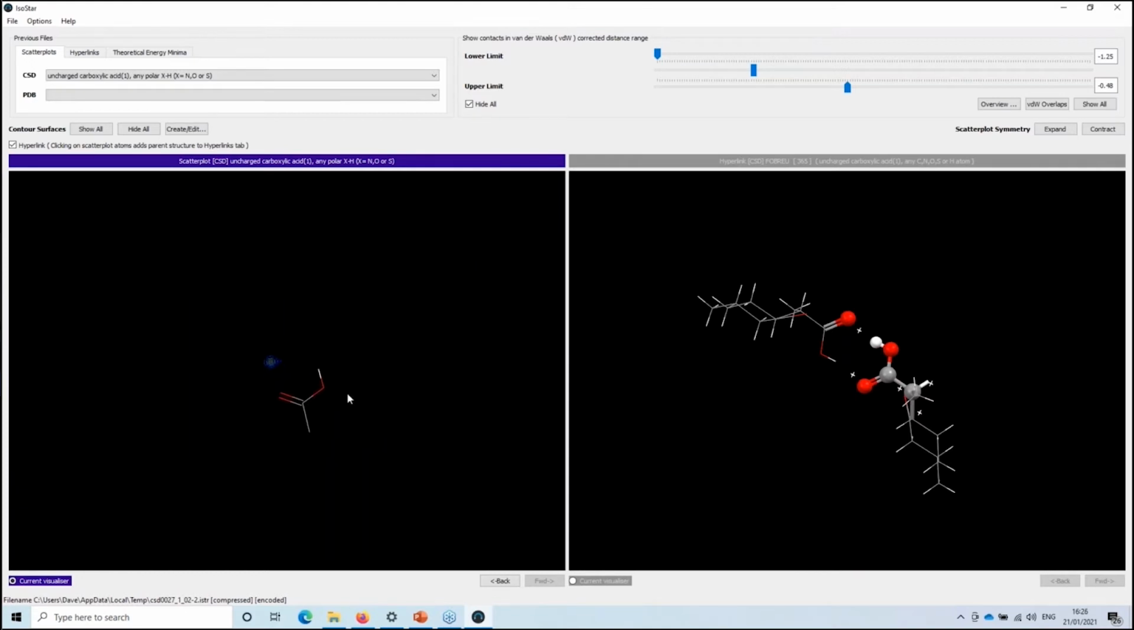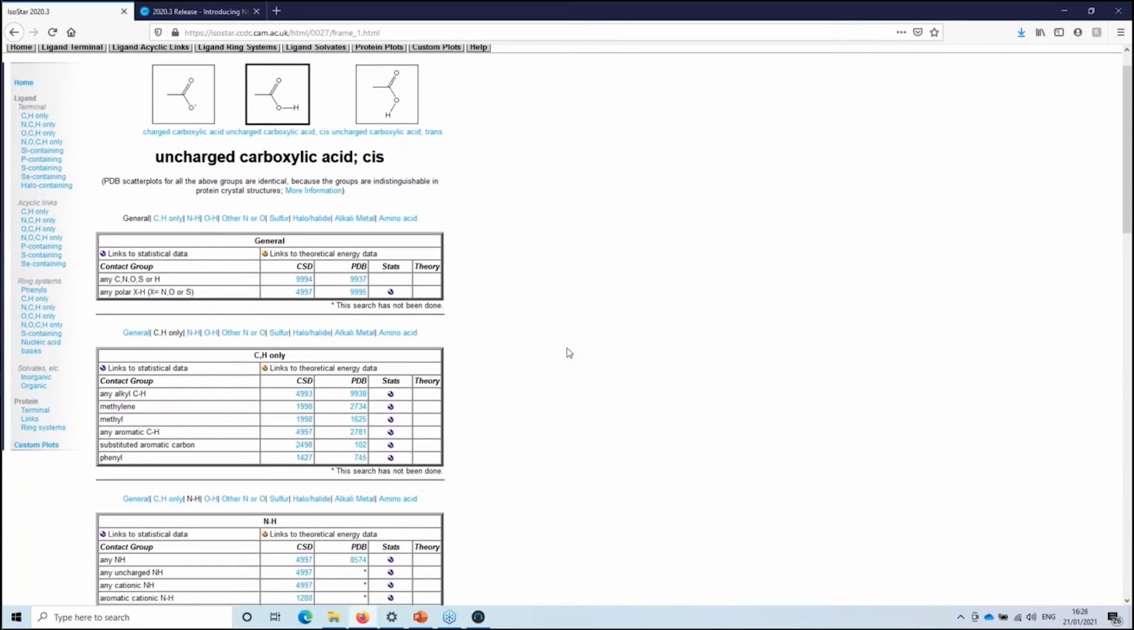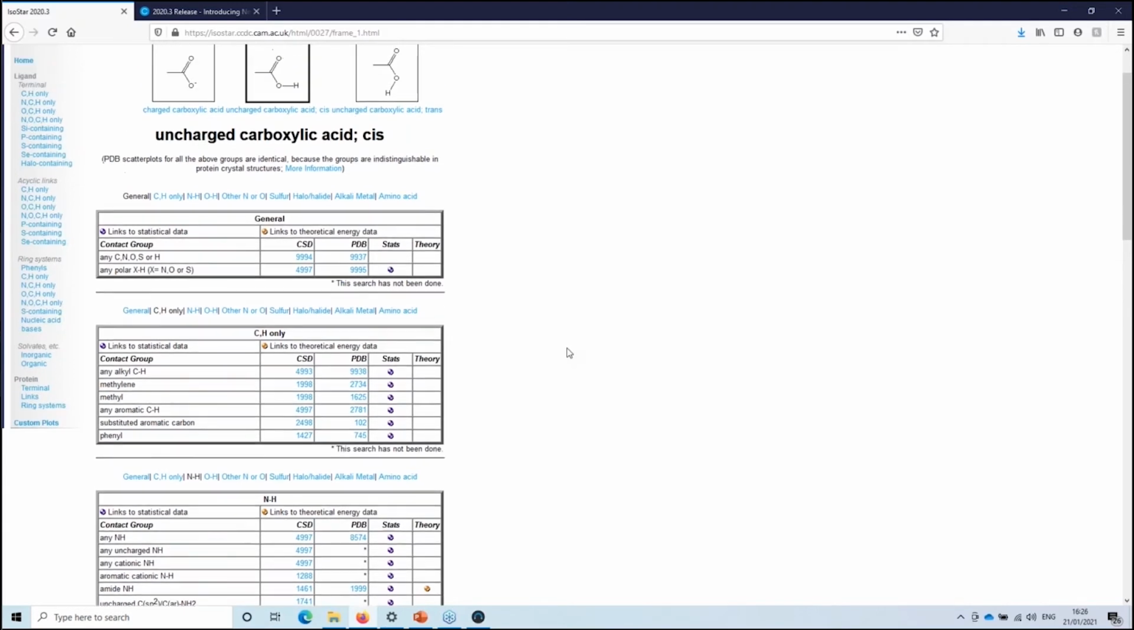So this is just one example of one of the types of interaction in IsoStar. And as you can see, we have a wealth of different groups. And this can help you build up a picture of the likely ways these functional groups are likely to interact with each other.